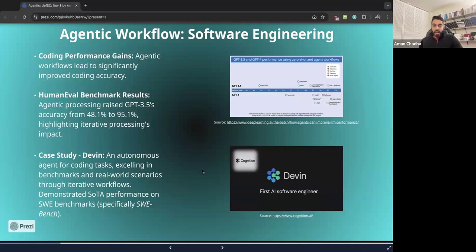On the right, you'll see that going from GPT 3.5 to GPT-4 on HumanEval, which is probably the most common code development benchmark out there, you'll see that with agentic workflows, the performance with GPT 3.5 tends to reach or even surpass performance on GPT-4 just by using an agentic workflow. So what this tells us is that agentic workflows are here to stay, and they do really have an impact in real world use cases, right?